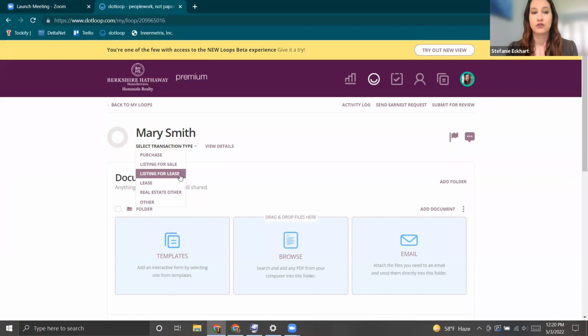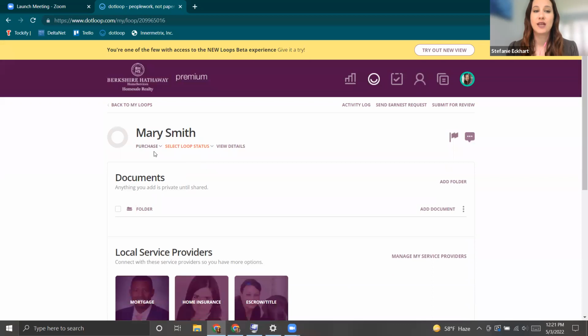If you have a listing that you're leasing, if you're having somebody who's looking for a leased property to rent, and two other options as well. So in this case, we are going to assume that Mary is working towards a purchase. And as soon as I make that transaction type available, now I have another drop down asking me for what status we're currently in. So I'm going to select the loop status, and there's a bunch of options. Pre-offer typically is what we're going to be using way early on.